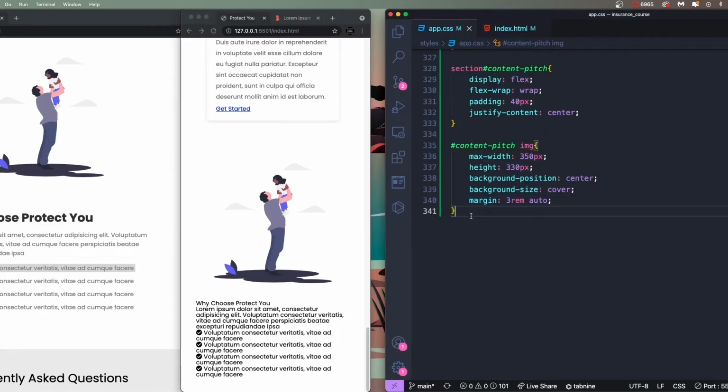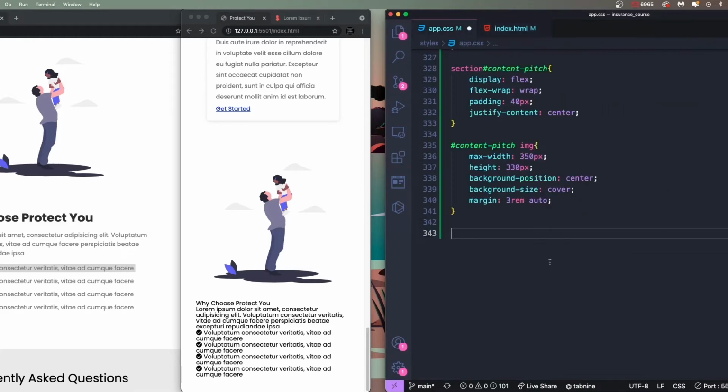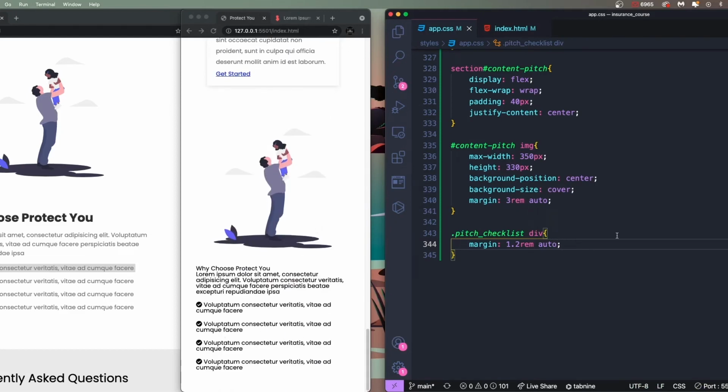So now let's go down to the pitch checklist. Then the pitch checklist here, we want to get the div, this div right here. And what we want to do is just give it a little bit of margin. So pitch checklist, and then let's get that div, and then in that div, let's do a margin of 1.2 rem, 2 rem auto. See, now we're getting some space.